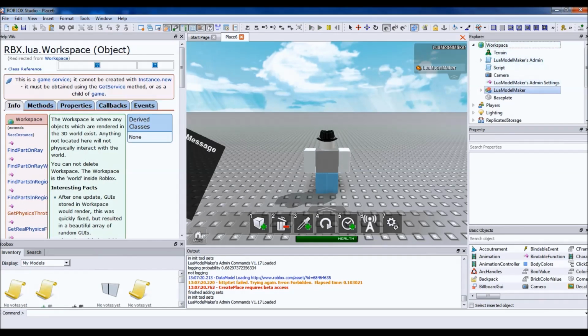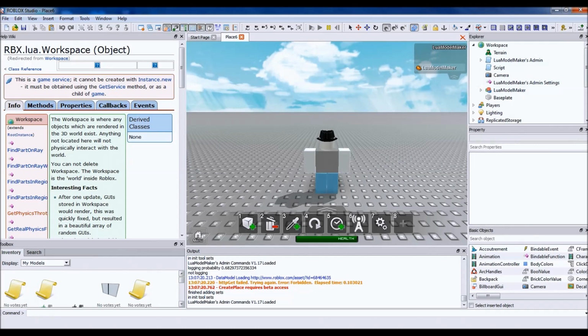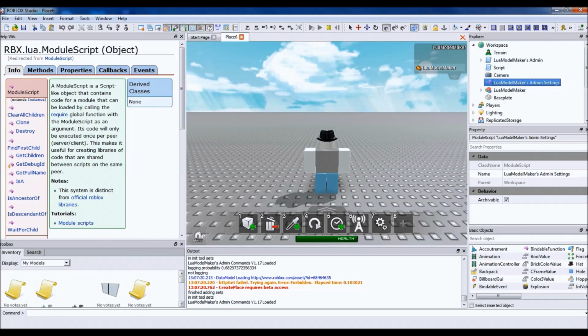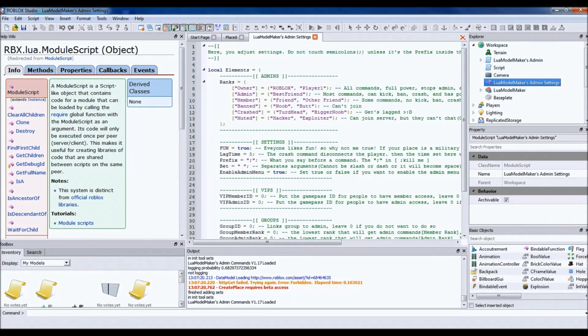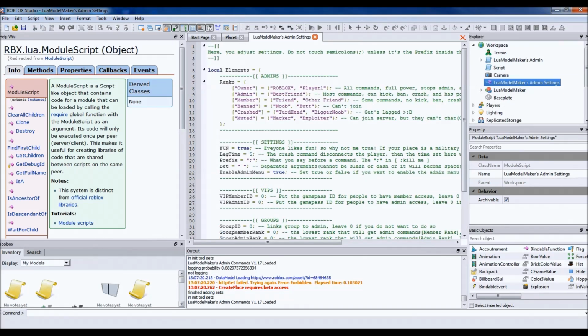And as you can see, it's here, and it just said I'm an admin. That's because the owner is automatically an admin. You don't need to do anything. To customize settings, go to LuaModelMaker's admin settings, double click that. You get a bunch of advanced looking stuff. It's not that advanced.